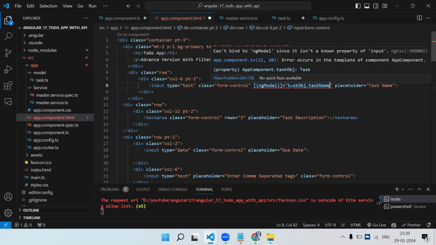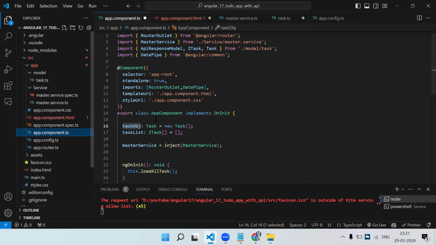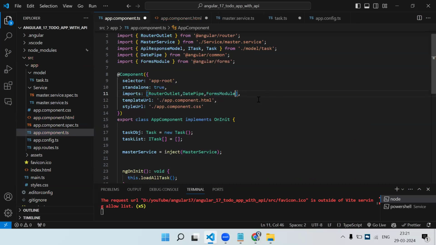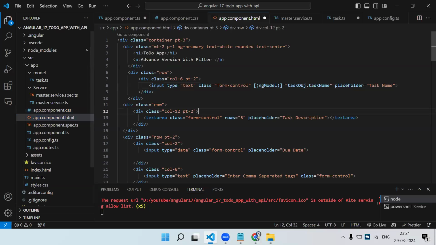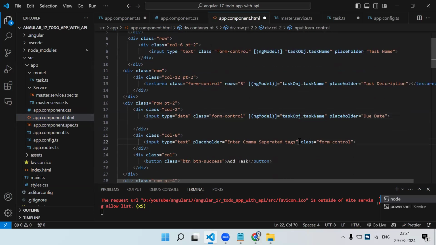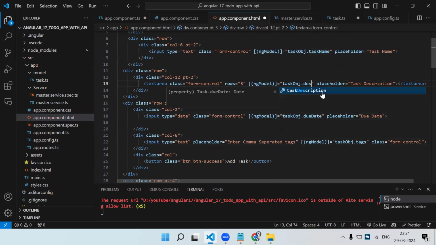Okay, so in previous versions, what we used to do was add FormsModule in the app module, but now we don't have the app module. So over here only, in the imports section, you need to add the FormsModule like this. Then you can use ngModel. Let's just copy and paste it over here and over here. Just the property name we have to change. This will be tags, this will be due date, this will be description.